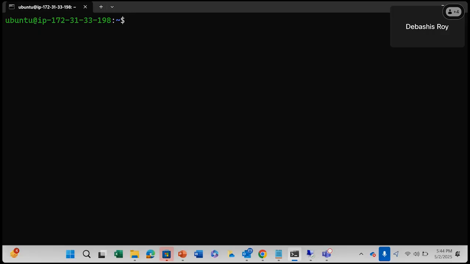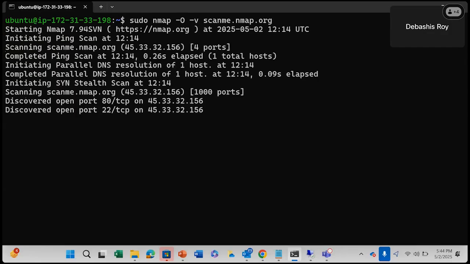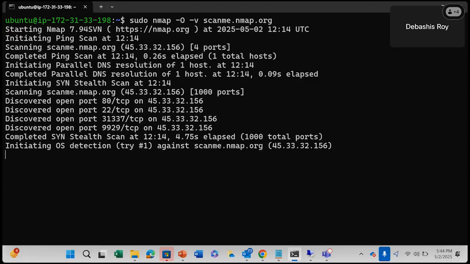Okay. So say for example, I want to check: sudo nmap, and I'm giving the option as -O -v, and I'm using scanme.nmap.org. Now this is a target, it's a demo site, scanme.nmap.org. Okay. Now see, it is directly giving you a scan. Now look, discovered open port is 80 TCP. Discovered open port is 22 TCP.